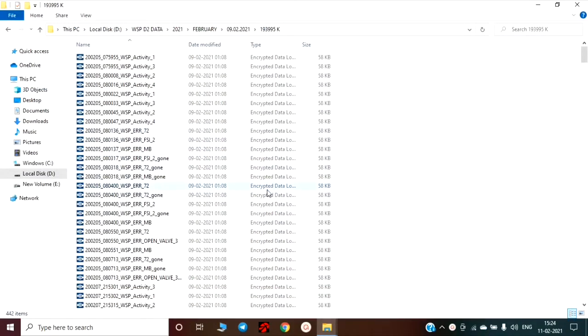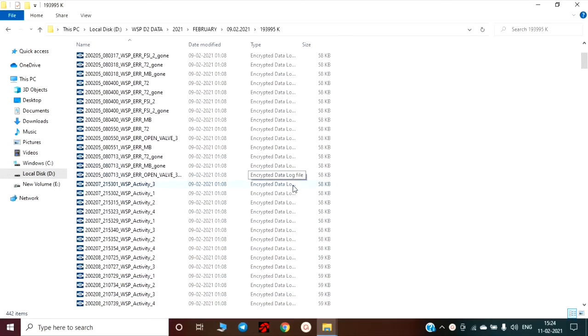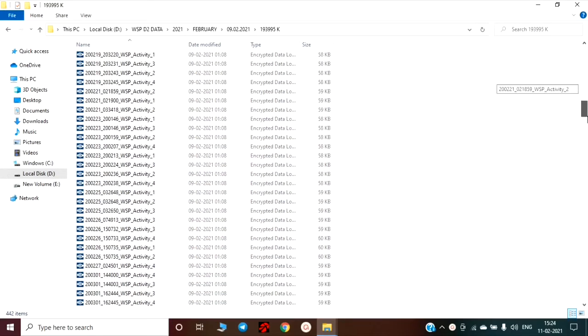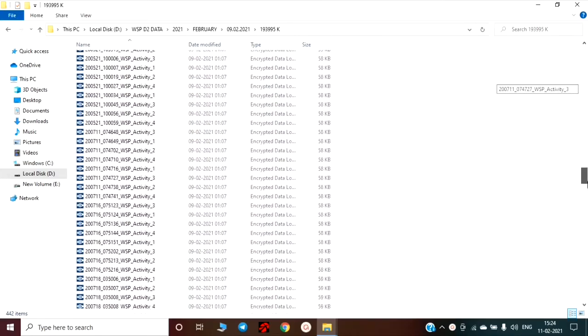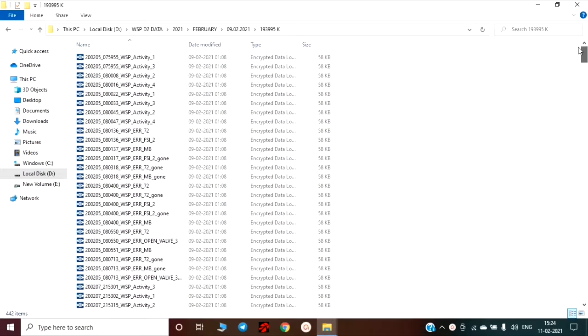You can see that there are a lot of files, nearly 450 files in this case. In fact, NOR is infamous for the sheer quantity of files it provides. This is because the NOR WSP creates one file for one event. Higher the number of events, higher the number of files.